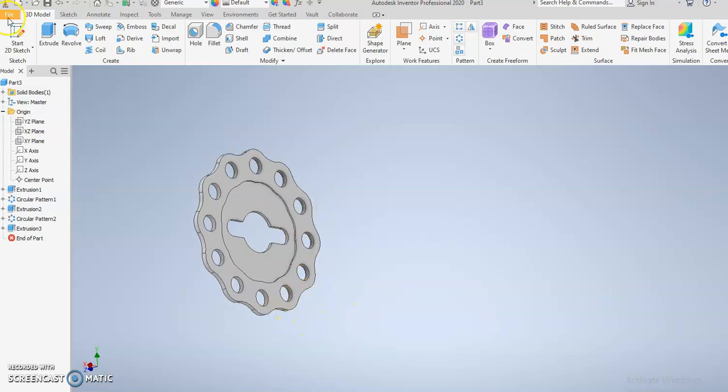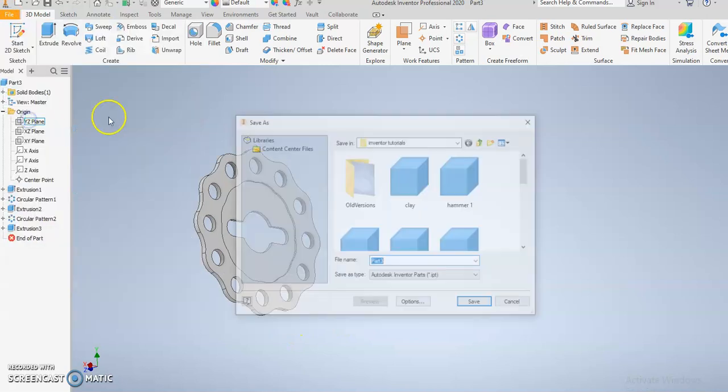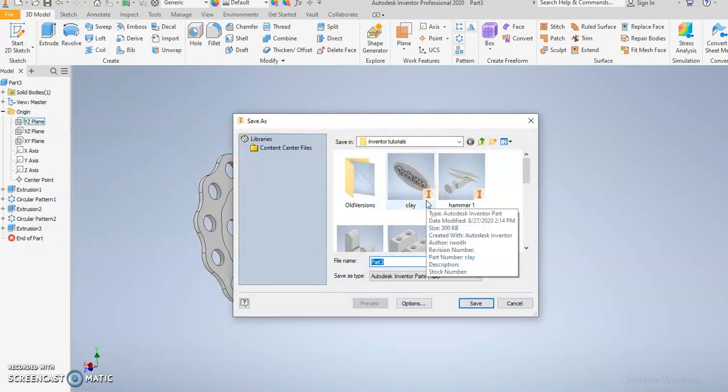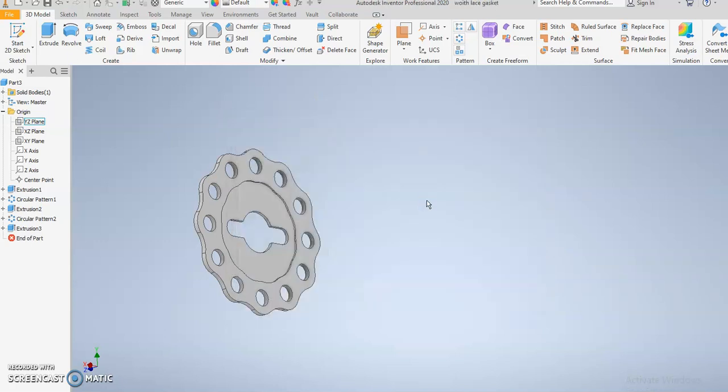So, do me a favor. You're going to save this on your hard drive as you would anything else. So I'm going to go Woif Lace Gasket. That way we all know what it is.